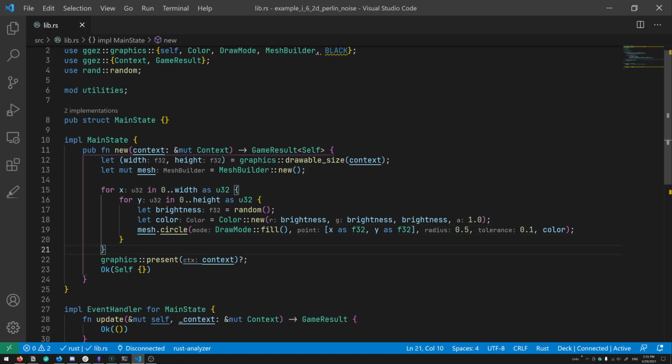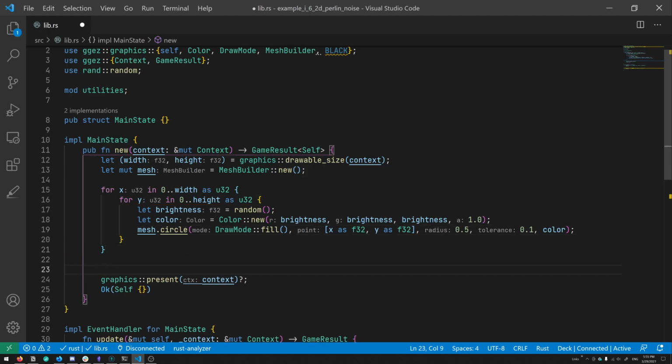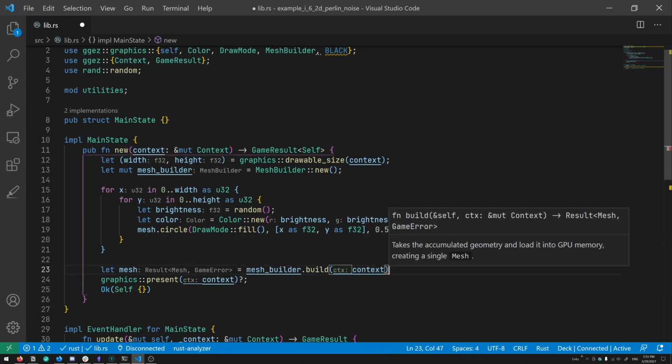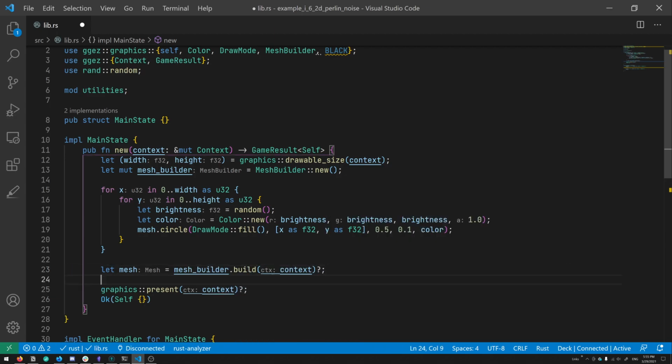And then at the very end, we do need to build this. So maybe let's recall this like a mesh builder. And then we're going to have a let mesh is equal to the mesh builder dot build, hand it that context. And then we can graphics draw this.